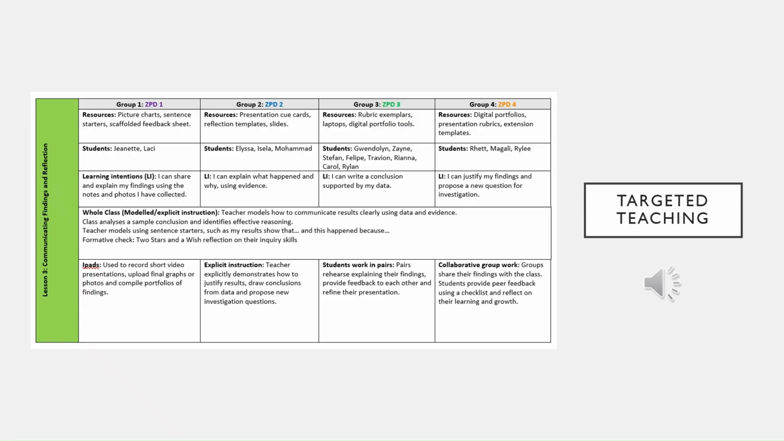ZPD-2 learners use cue cards and reflection templates to explain their results clearly, connecting evidence to conclusions. ZPD-3 students use iPads and laptops to compile digital portfolios that include graphs and written explanations of their findings. ZPD-4 learners independently create digital presentations, justifying their conclusions and proposing new questions for future investigations. Students work in pairs to rehearse their explanations and provide peer feedback before presenting in collaborative group settings. This process not only builds confidence and scientific communication skills, but also strengthens metacognitive reflection.